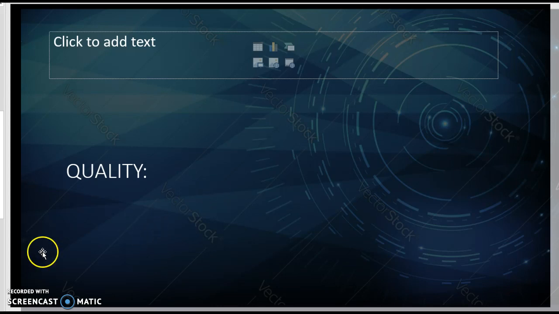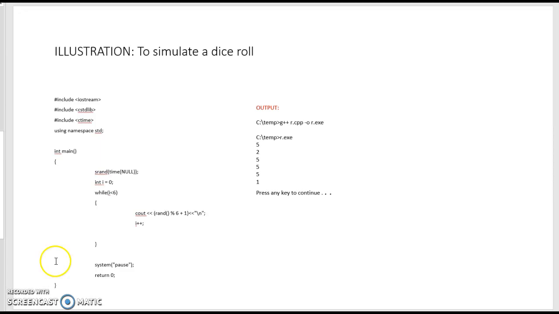Let me show an example. Right here, this is a program to simulate a dice roll. In this program, you have the RAND function and the modulo operator, just to produce a sequence of 1 to 6. The modulo operator is not the best to be used with RAND because it affects the distribution of the RAND function.